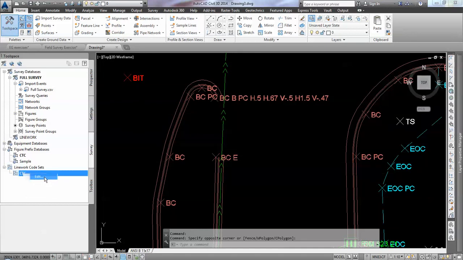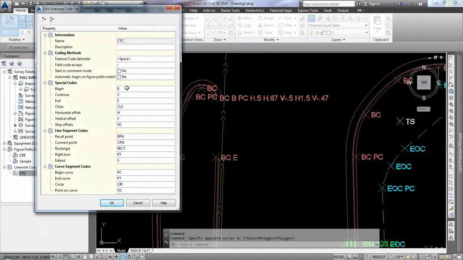If I go ahead and open my Linework code set here, most of these codes are great, but these two here, control or connect point and recall point, these are two that I like to reserve for using in the office.